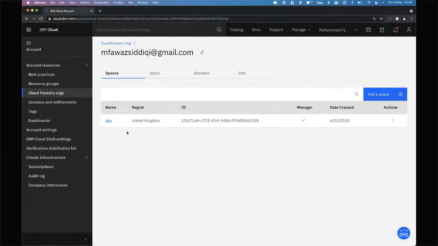Once you've added the space, so basically a space is what holds all your applications together, and that's what we are creating right now. Once you've created the space, you should be good to go. You can give it any name. For my space, it's dev, and it's located in the United Kingdom.